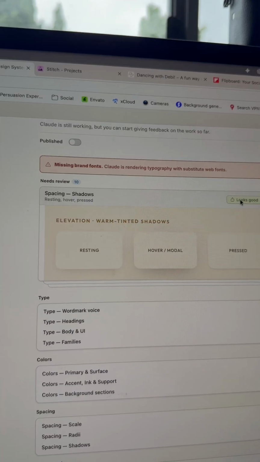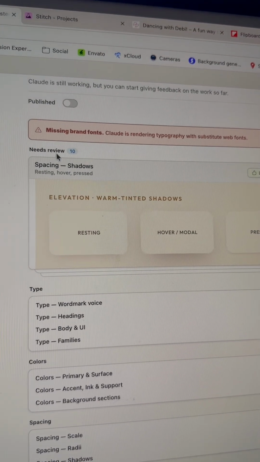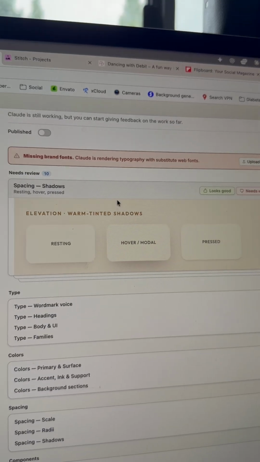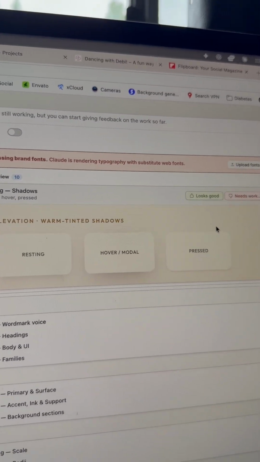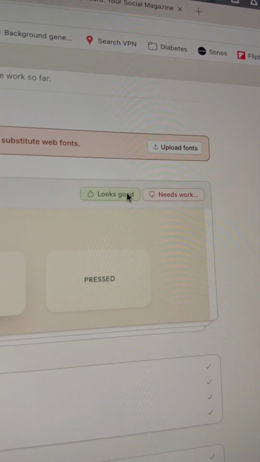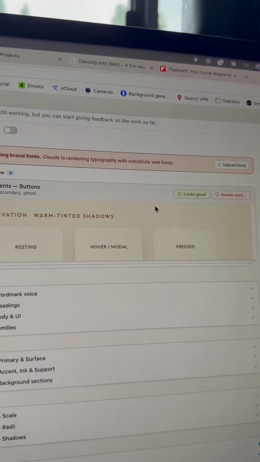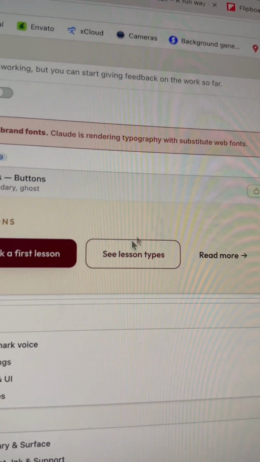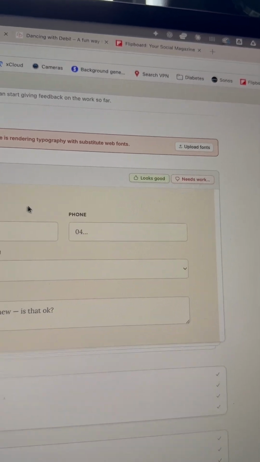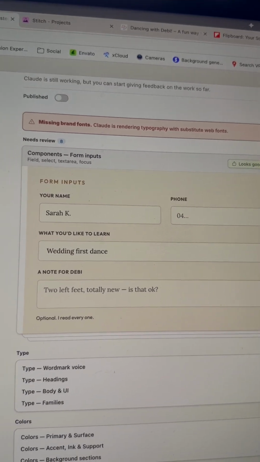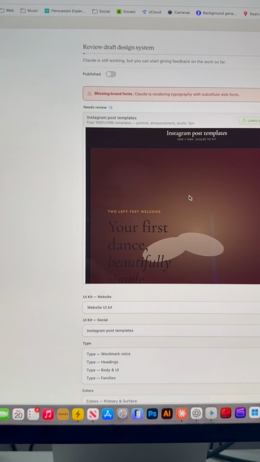Okay, so this is a bit different from how Stitch does it. So we've got a couple of reviews that it's asking for clarification on, right? So how the shadows work, it's asked about spacing, and you can kind of have this little toggle up the top here where you can say, yep, looks good, or is average, right? Now how the buttons are gonna look and how they're gonna work. So it's doing a lot more than what Stitch is. It's even given us our first look at the Instagram post templates.